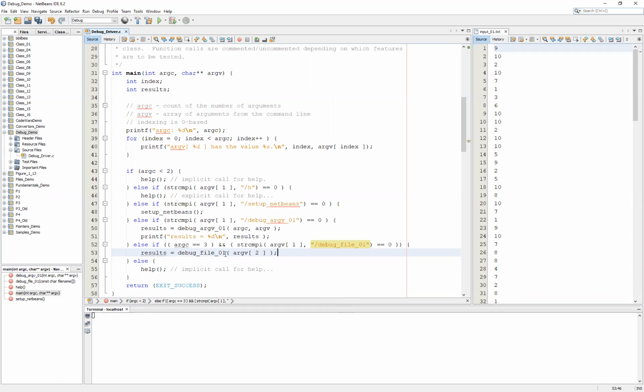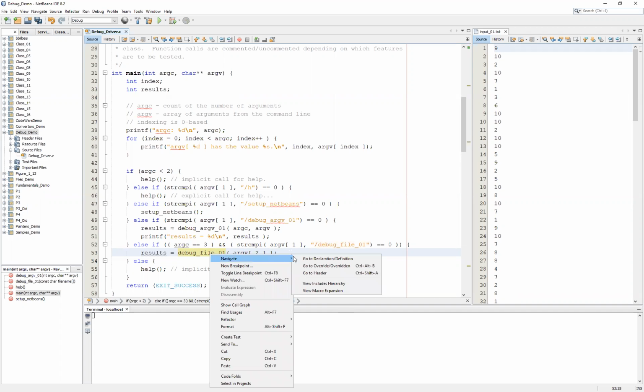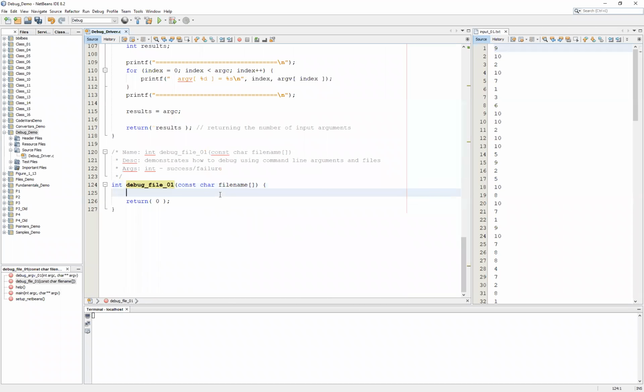So what we'd like to do now is take a look at the function itself. Essentially, we want to go through the steps of opening this input file, or a file very similar to it that contains integers, and we're simply going to store them in an array. That's all we're going to do for this particular example.